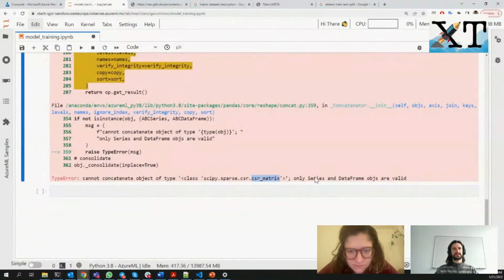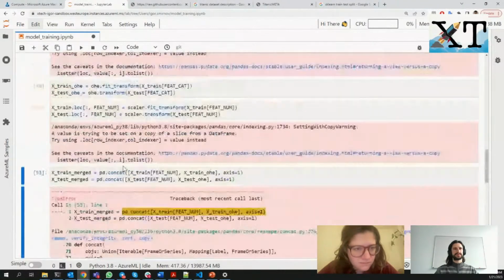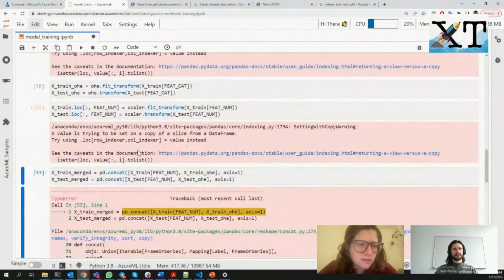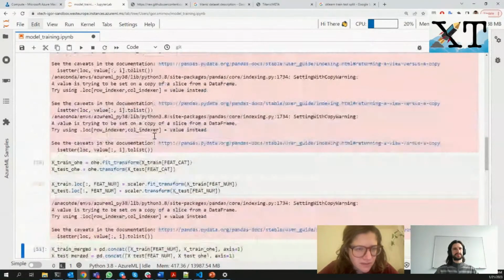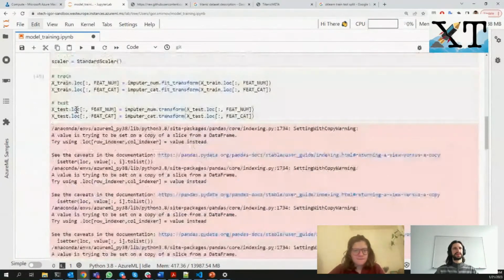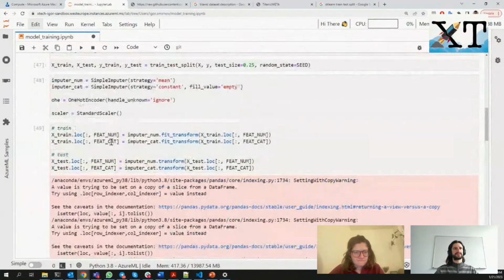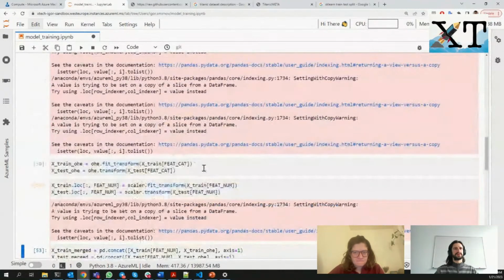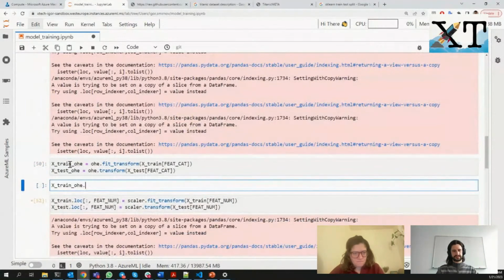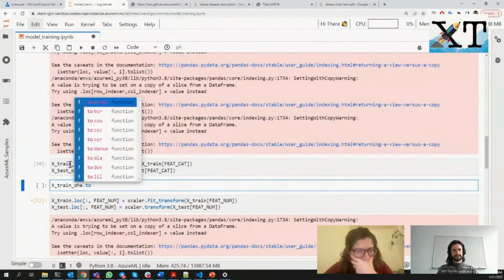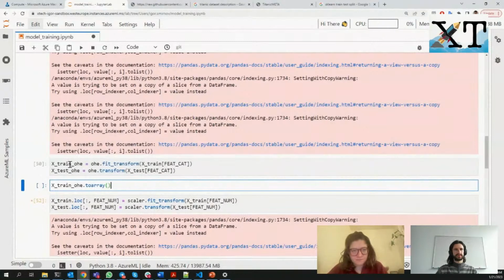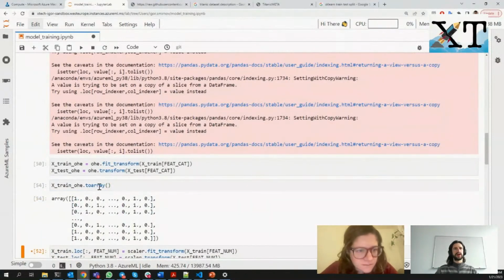Something went wrong. It cannot... So it's like a sparse matrix. How do we convert? Why is it sparse? With the one hot, I think by default it gives a sparse matrix. Okay. I think there is a fast trick. Is it values or to list? I forgot. I also. To array, maybe. To array. Yes. Oh, but that's not the data frame. Oh my God, that's not the data frame.